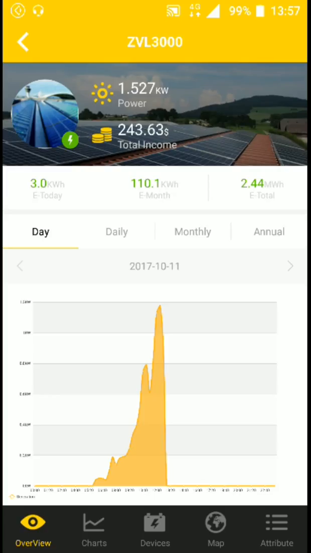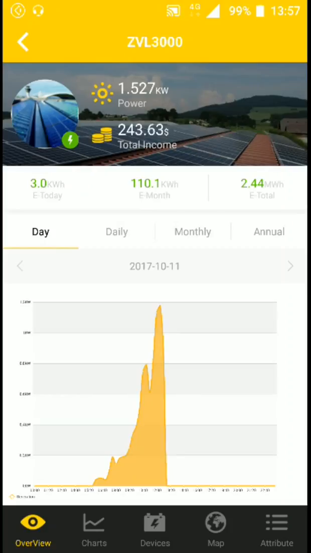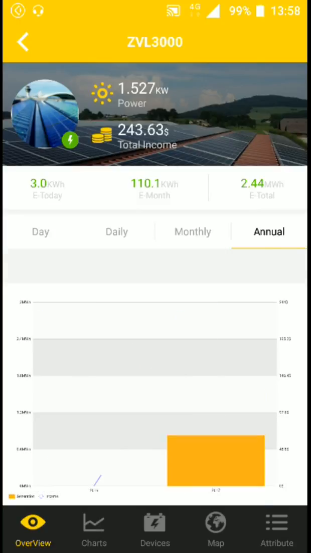When we click into our plant, we land on the overview page. In this page, we can see what the instantaneous output power of the inverter is. We can also see the total income generation from the plant. We can also look in more detail at the energy generation profile by day, throughout the month, throughout the year, and since the inverter was first installed.